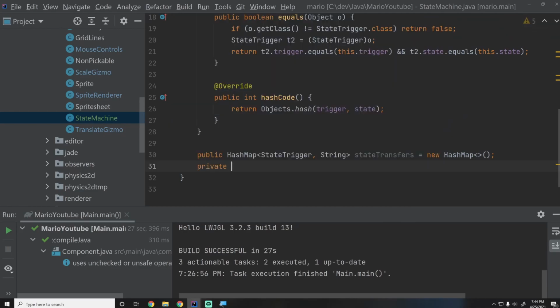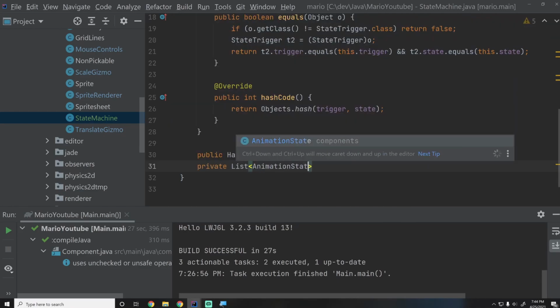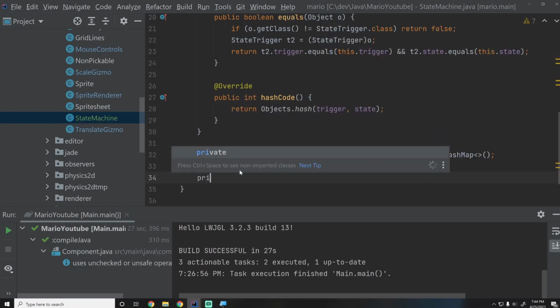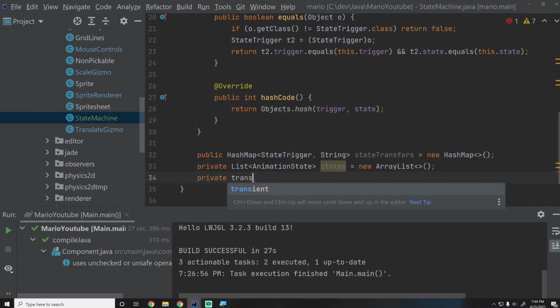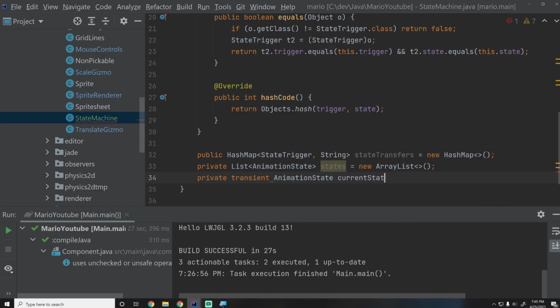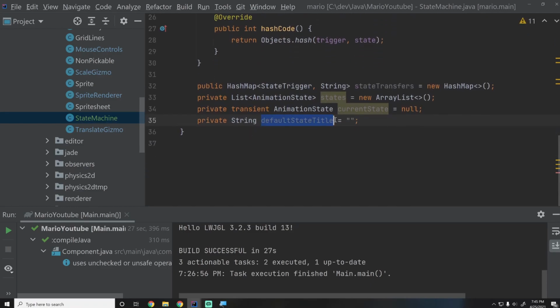We're also going to have a private list of AnimationState, which is going to be our states, and I'll just make that a new array list. And then we're going to have a private transient AnimationState, which is the current state, and we'll initialize that to be null. And we'll have a private string, the default state title, which we'll initialize to empty string. So basically, this is the default state that we want to end up in. And then this is the current state that we are in, which is null because we don't have one yet.